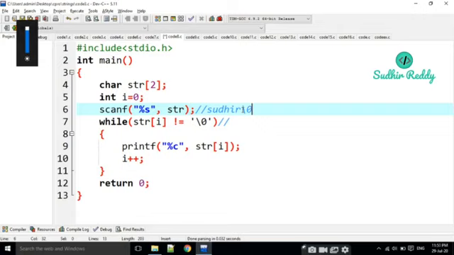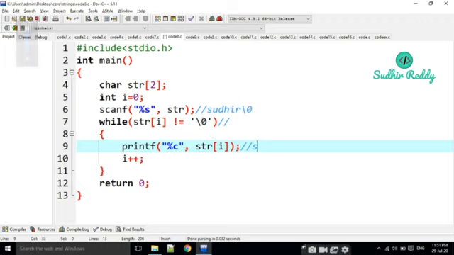/0 is at the last position, right? Then it is going to be checked: is it the last character? No. Then it is going to print s. Then i becomes i++. Then it is moving forward like this.